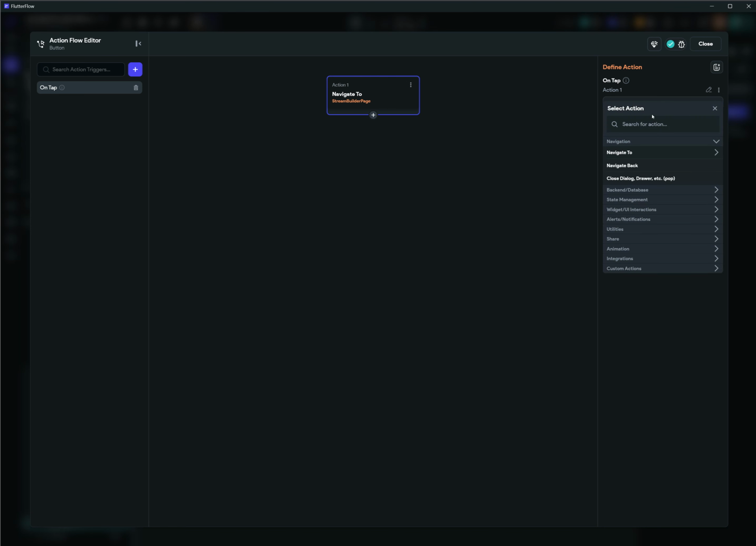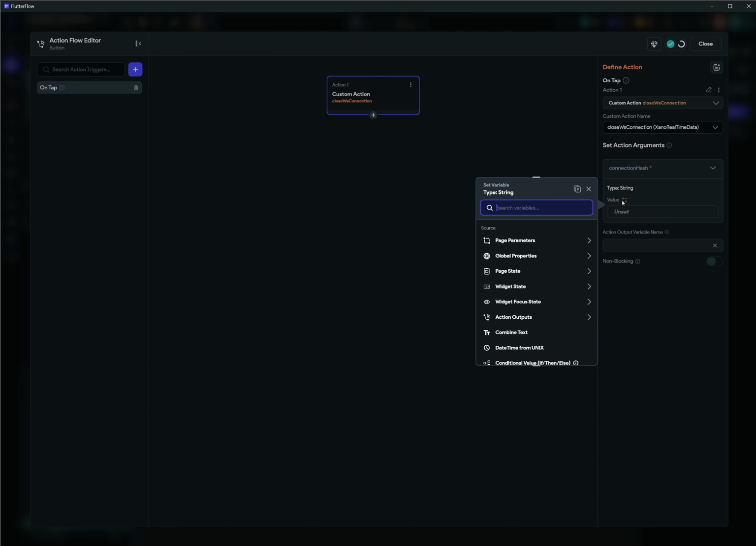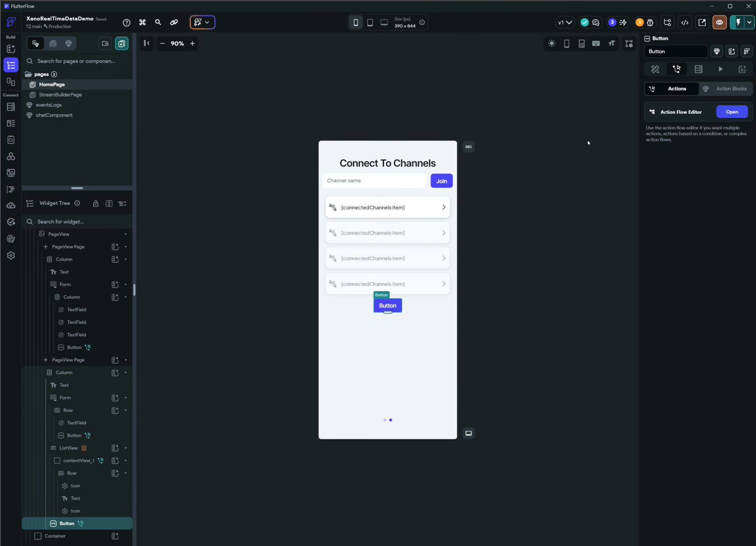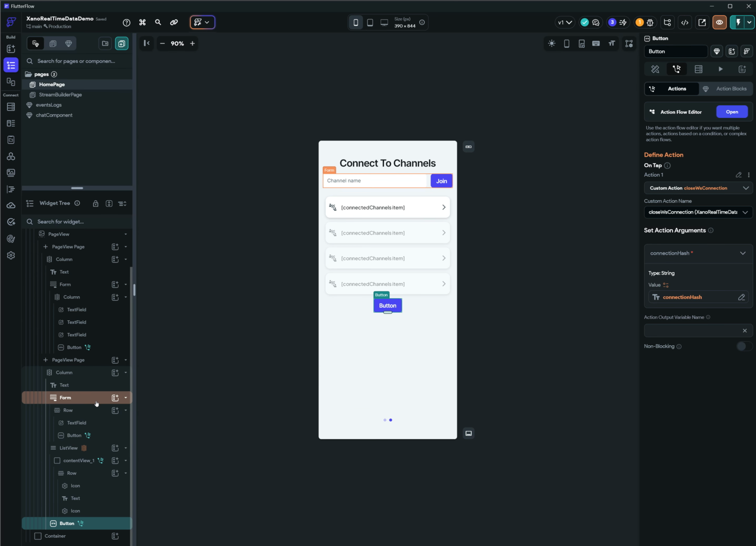So let's go to the next page and actually edit this button, so we don't navigate away, but rather we just replace this by custom action, Xano Realtime data, and close WebSocket connection. And to this we only have to pass the page state, the connection hash, and if I have the check connection sporadically thing, it will attempt to reconnect.